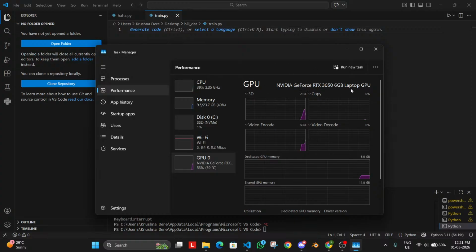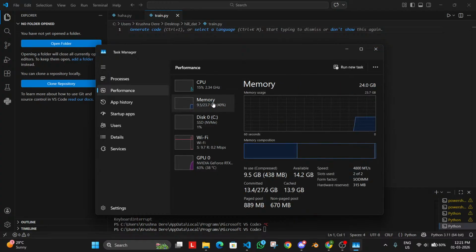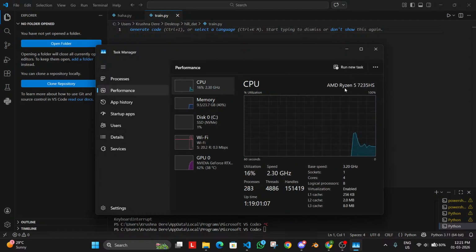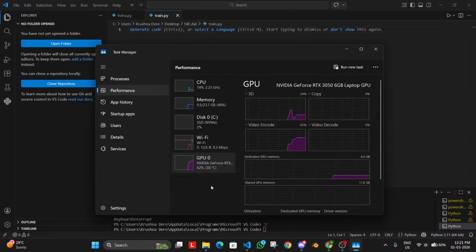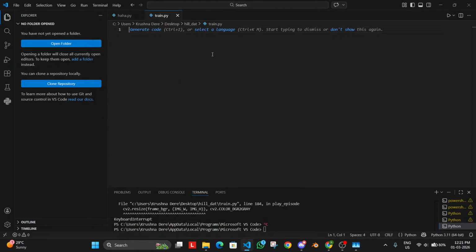because I have an RTX 3050 with 6 gigabytes. As you can see here, it's a laptop GPU, and I have 23 gigabytes of DDR5 memory and a Ryzen 5 7235HS processor. So we're gonna train on this GPU. For this, we could use JAX, but we're gonna use Torch.